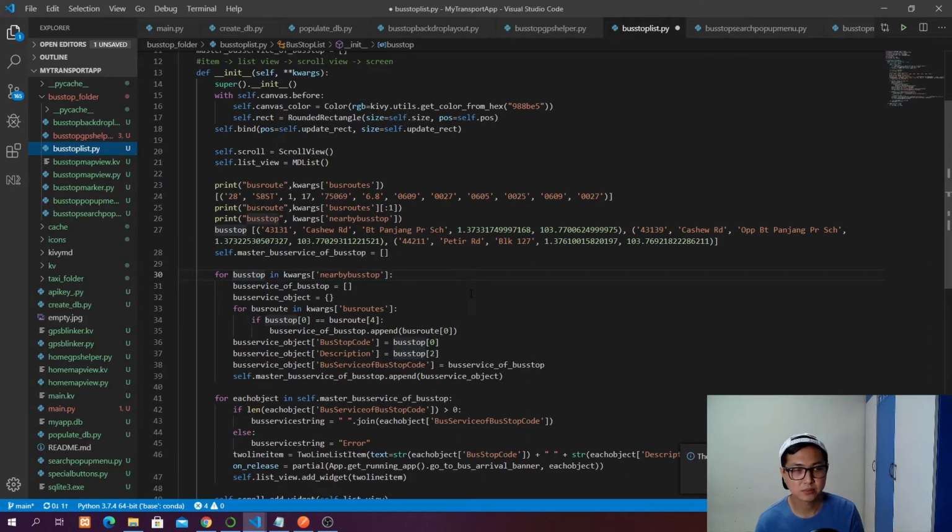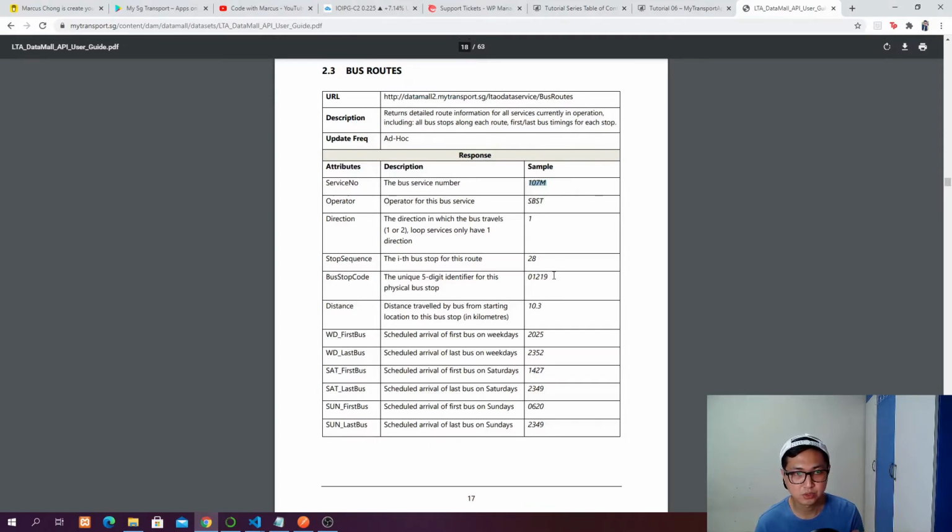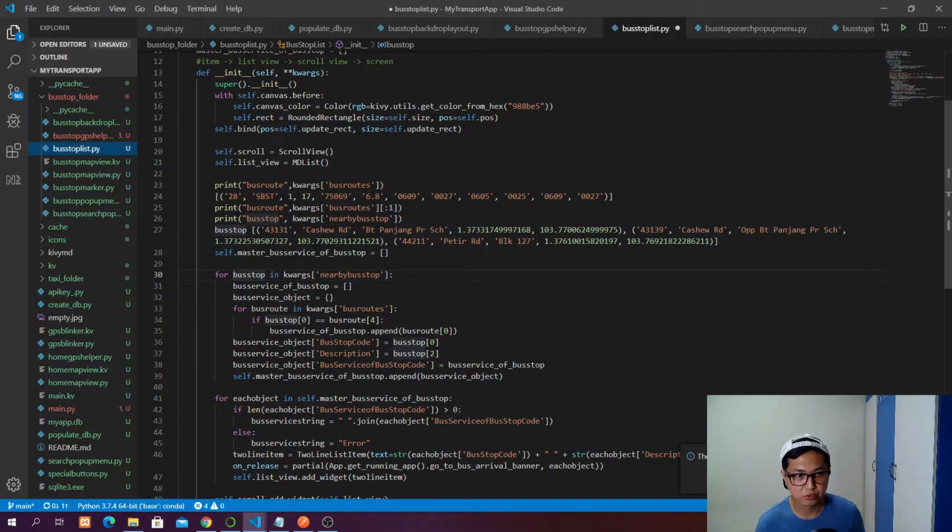For example, if you have 10 bus stops in the nearby bus stop variable, for each bus stop in that nearby bus stop, we want to match against. So let's say the first bus stop code is 1, 2, 3, 4, 5. Now I want to match against the bus route information, because as mentioned earlier, the bus route information will have the bus stop code, and then it's going to give you the bus service number if you want to look for it. So for each bus route information, if the bus stop 0 is referring to this bus stop code, equal to bus route 4, which is 0, 1, 2, 3, 4, if this one and this one are the same, I will ask this variable to append bus route 0, which is this one. If our bus stop code is the same, I want to append your bus service number.